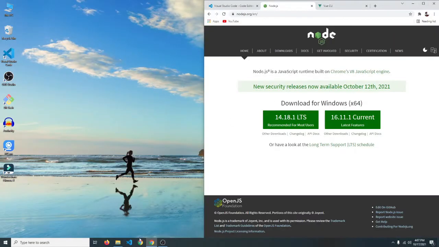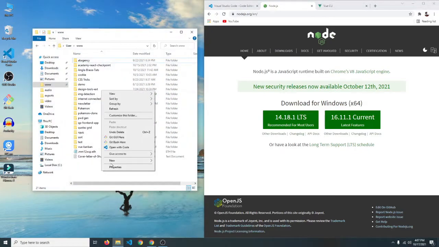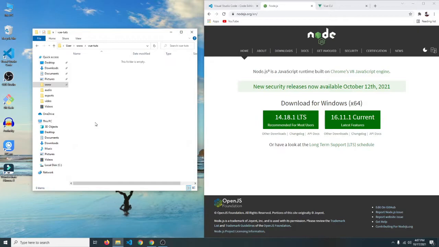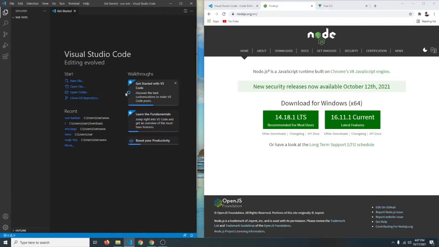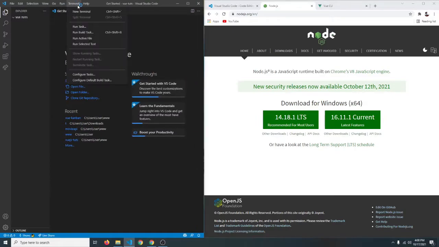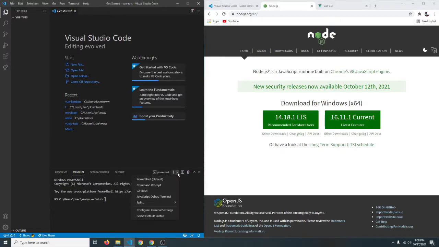Okay, now let's open up our folder, and here I'm going to create a new folder, and let me name it Vue-start for Vue tutorials, like so. So now I can go to this folder, and if I right click and click on open with VS Code, the folder will be opened in Visual Studio Code. So from here I'm going to click on terminal and new terminal, and I'm going to open git bash. You can use whatever terminal you want.